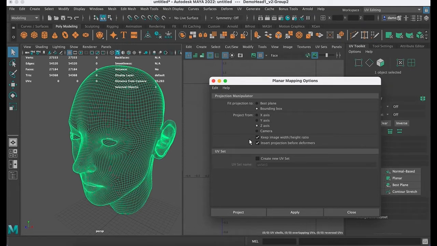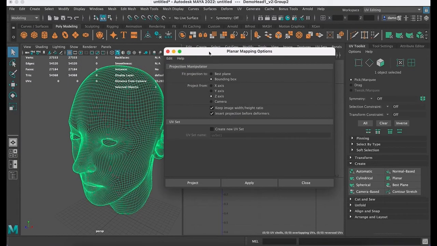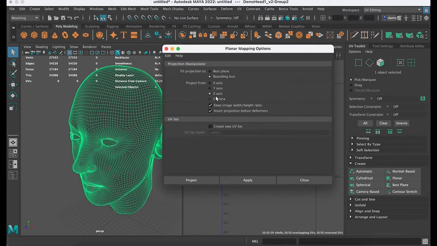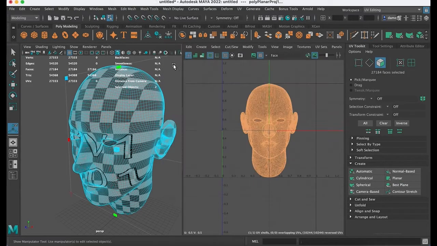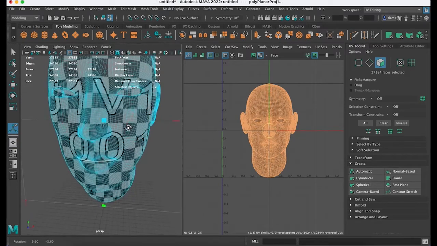If that's off, Maya will automatically fit the UVs. It'll squish them to fit into this 0 to 1, 0 to 1 box. But we want it to come out proportional. We'll squish it ourselves later. So have it look like this and press apply. There you can see it just blasted a projection from the front view.